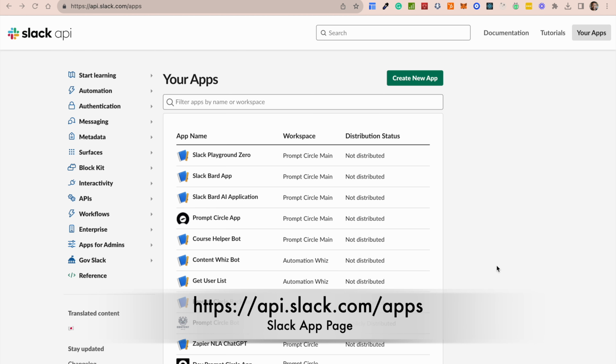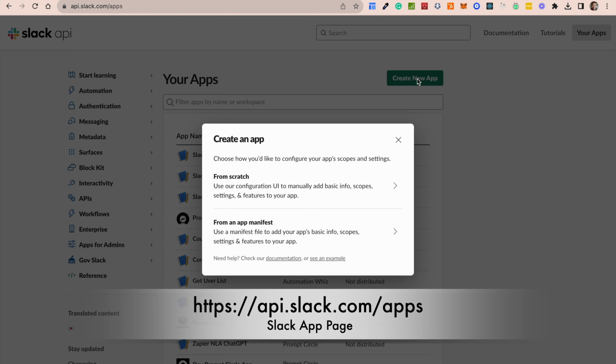All right, so let's start by creating our Slack application. Now, to create our Slack application, we need to go to api.slack.com/apps, and we need to hit this create new app button.